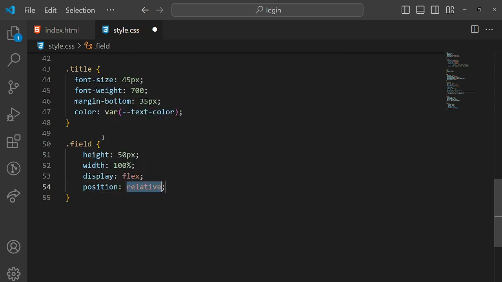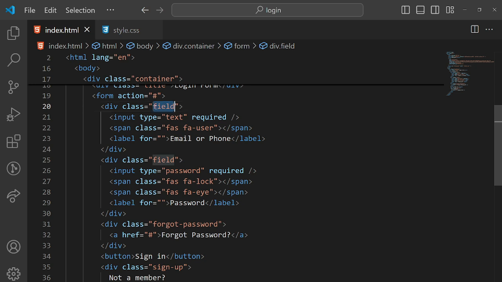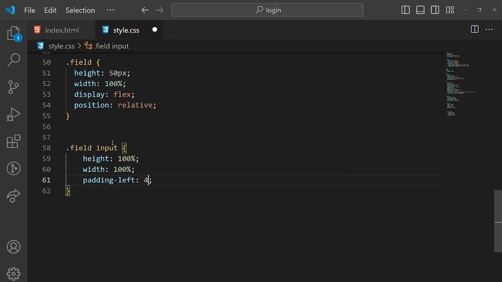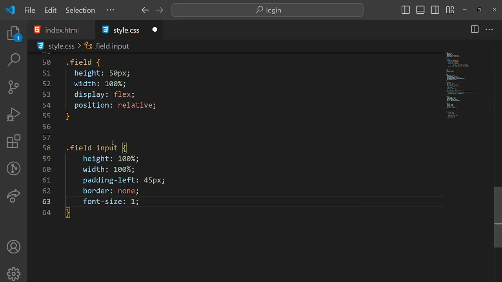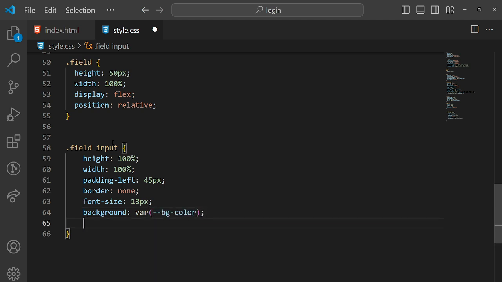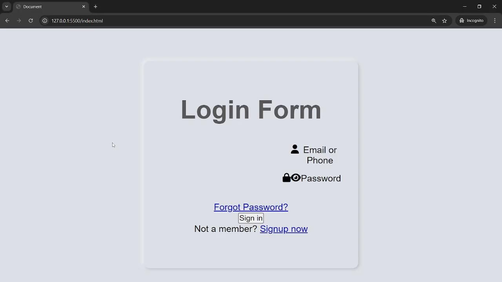the position is relative. Again go to this index.html, and here you can see inside this field class we have this input tag. So let's target this input tag here. So dot field space input, and here we need to write height is 100%, width also 100%, padding left 45 pixel, border is none, font size 18 pixel, background is, again we have to write this var, and it is a bg color, and the color is var, and it is a text color 25 pixel. Save it and check it in our browser.